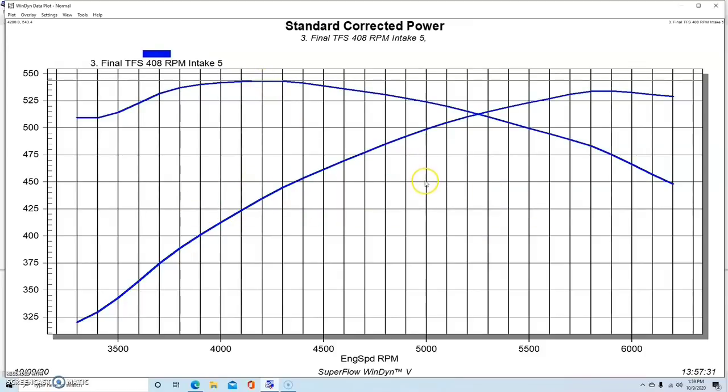So now we know that looking at this graph, it makes more torque than horsepower. So what does this tell us about this combination? It tells us that it's still fairly mild and that there's a lot of power left on the table, especially with those 205 heads, since they flow well enough to support well over 600 horsepower. And as it turns out, that's exactly where we were going to take this combination.